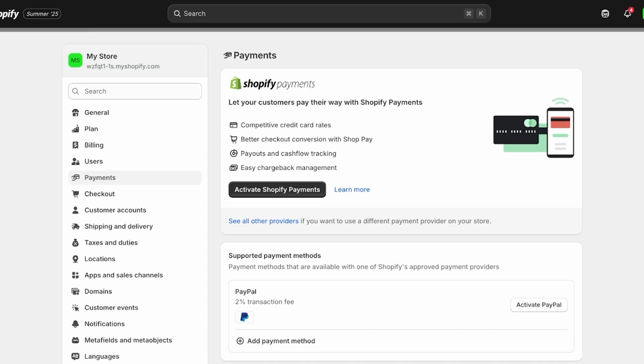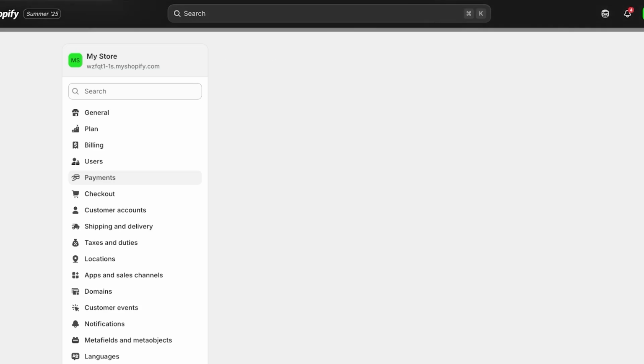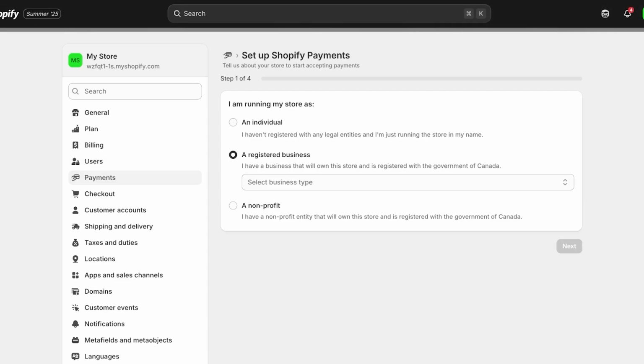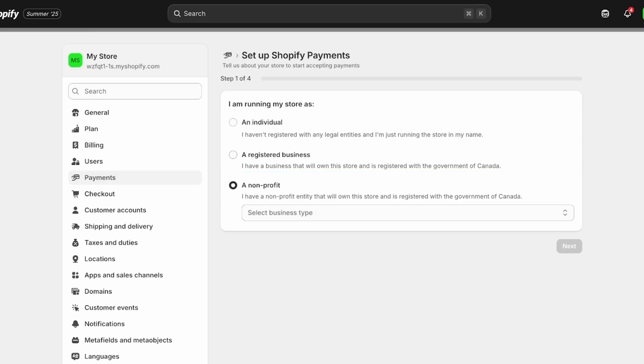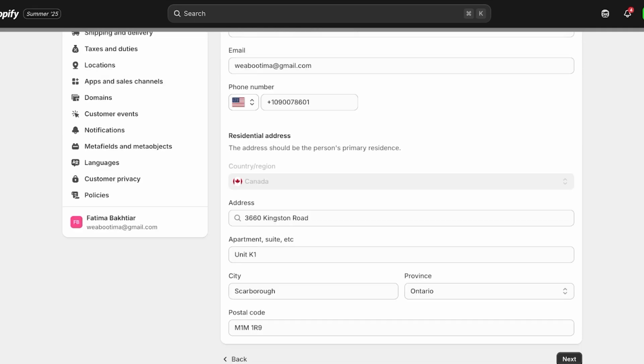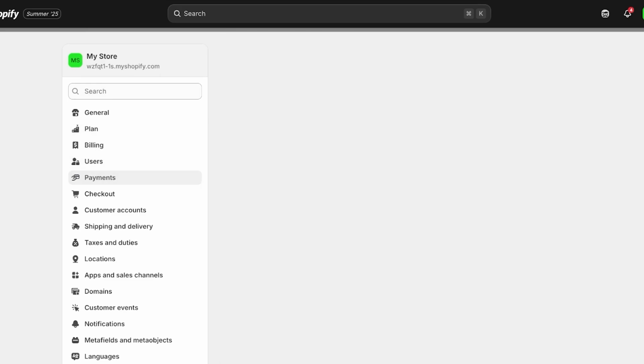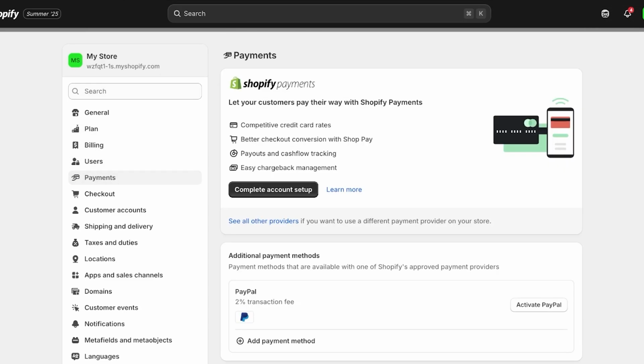So now I would just click on Shopify Payments over here, and once I click on Shopify Payments, I can mark my store. So if I'm an individual, if I have a registered business or a non-profit, whatever I want. Let's say I'm an individual running my store, and then I would answer a couple of questions with Shopify, confirm my address, and then once you've set up your shop on Shopify, then you're able to directly have your payments be integrated with Shopify Payments.